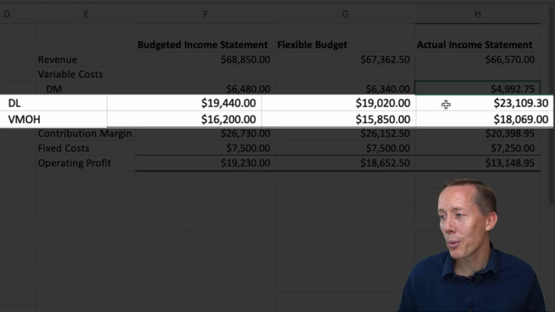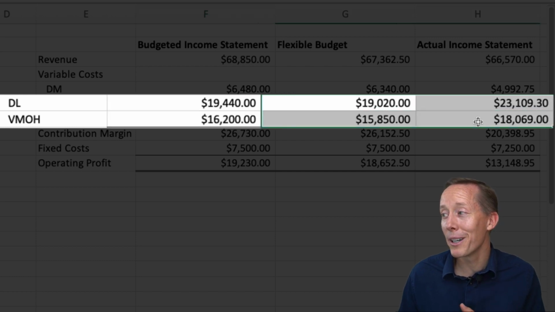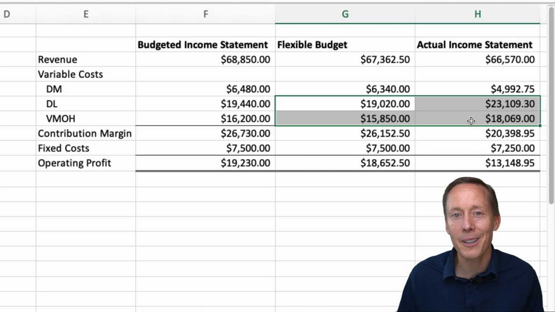On the other hand, when we look at direct labor and variable overhead, now the appropriate benchmark is lower than what's on the budgeted income statement. So now what we actually spent on direct labor and variable overhead is an even bigger difference in the wrong direction, in the wrong way. It's more costly than expected.